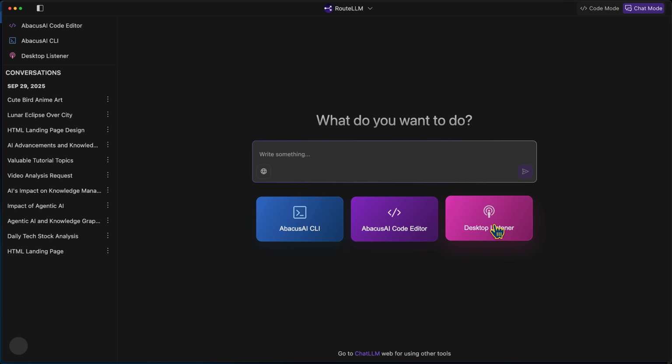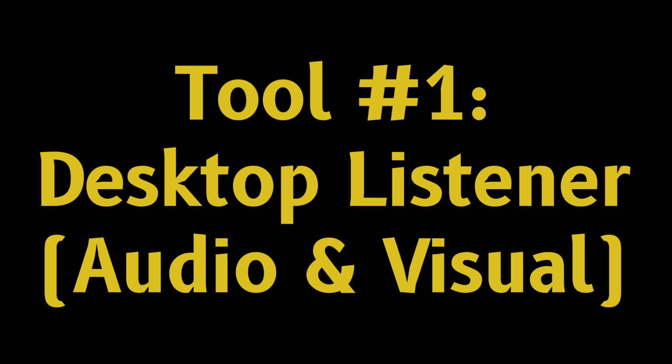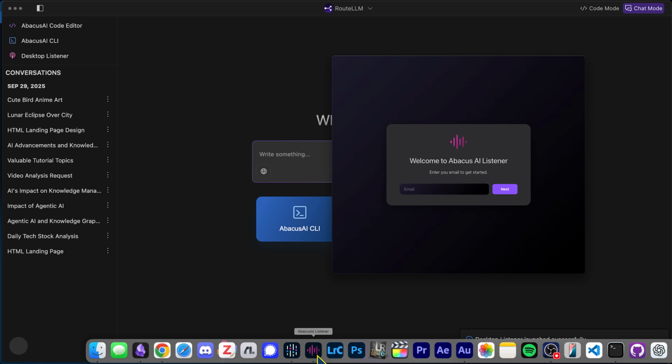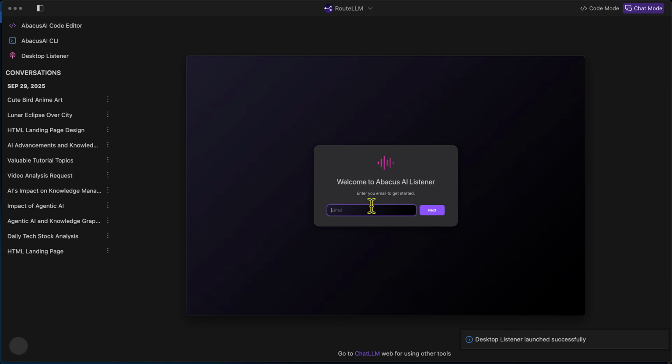So why don't we take a look at the desktop listener? So the desktop listener is actually a separate application. You can see on the bottom here, it is its own separate app. And this is because you can have it just running in the background whenever you want. So I'm going to sign in again here.